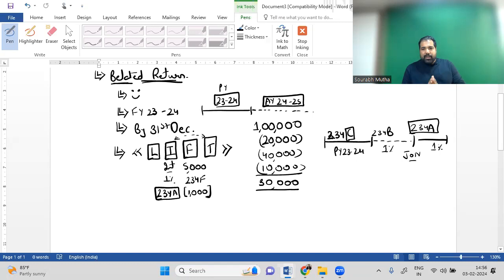Guys, all this has been done. 234C, B, and A has been done in a chapter called Advanced Tax, but I'm still recapping it because it is live. So, just recapping belated return: how can you file it late? Yes, in India, generally people file their return 4 months late. That's a shortcut for 139.4. Can you file your return late? Yes. By when? By 31st December of that assessment year. Yes. 4 repercussions: LIFT. Losses, interest, fee of 5,000 and 1,000, and TDS tax.